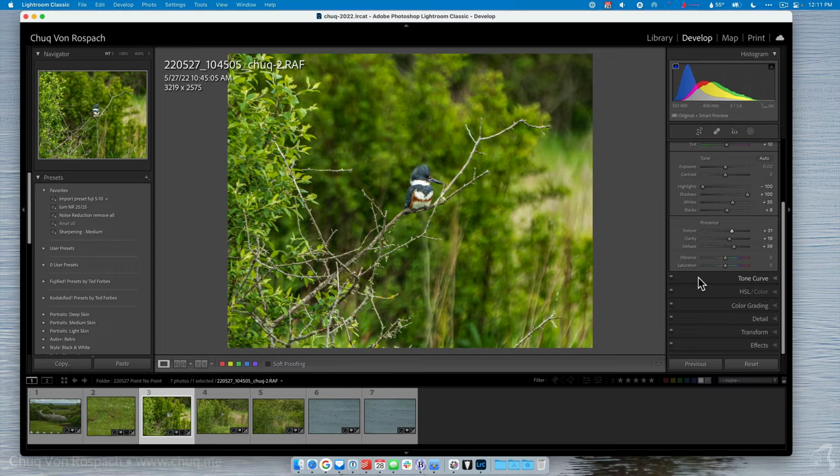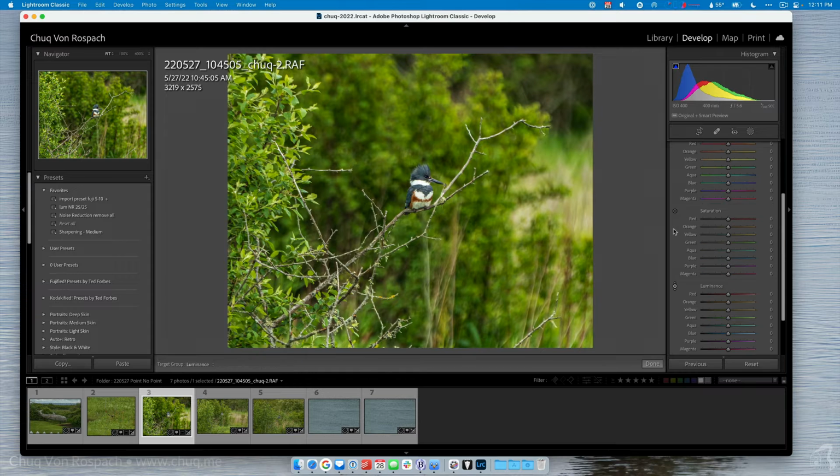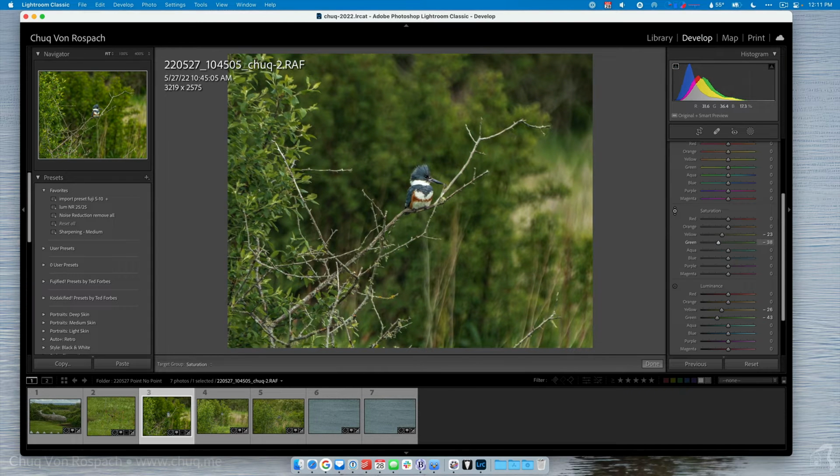Now the next thing I will do in a case like this is I will go down to the HSL area, and I'm going to hit the luminance tool, and I'm going to hook it to the background greens, and I'm going to darken them out. And then I'm going to cut their saturation, because what that does is it reduces the intensity of those colors, and as long as those colors are not part of the bird itself, you can kind of make the background disappear and lose prominence, so it's not competing with the bird anymore.